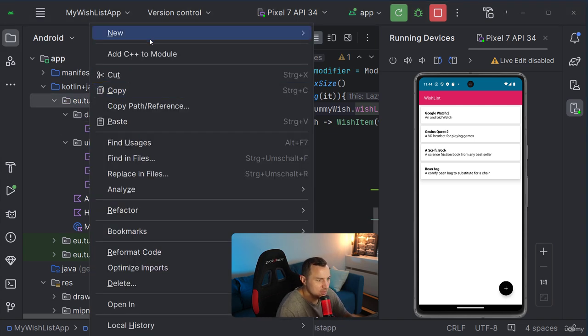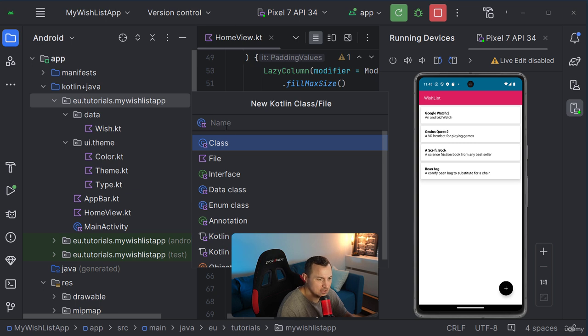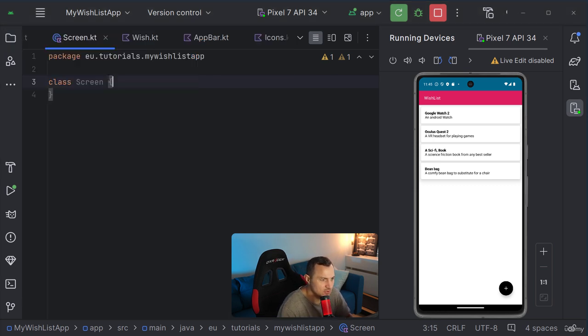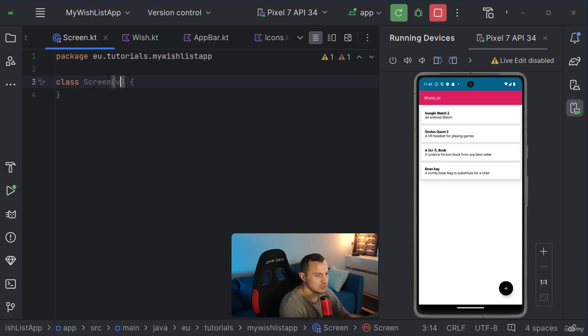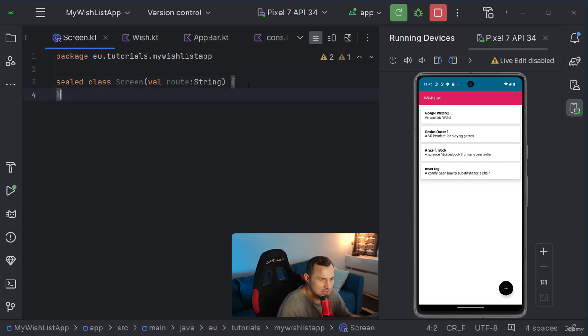Okay, so I'm going to create a new file class, and this time it's actually going to be a class which I'm going to call screen. And this class screen is going to contain just our root. So we've seen that before, where we just had multiple different roots and we just made sure that we have them directly in a clean format. So this class will be sealed, so nobody can actually inherit from it.